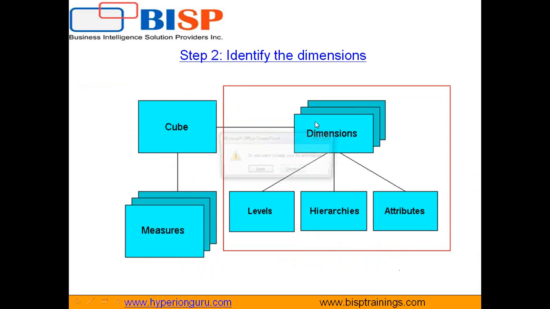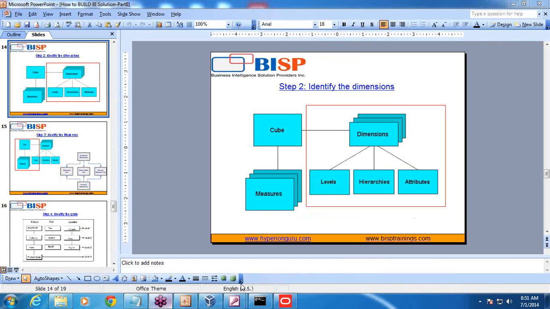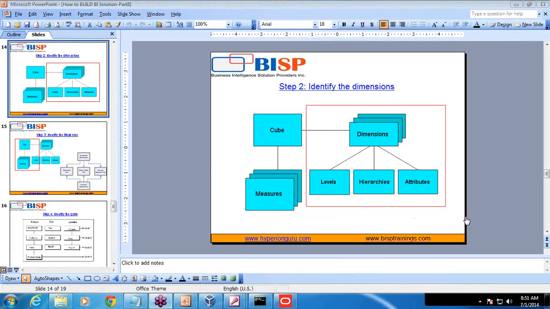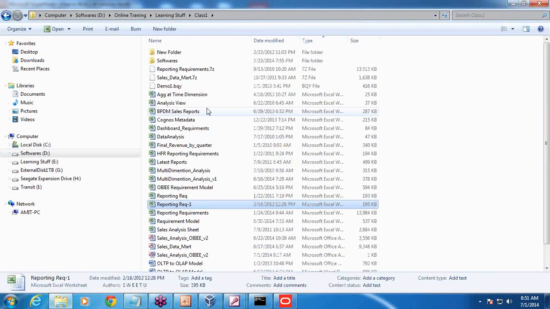Next is the biggest activity in this process, and it requires a real amount of experience in business and technology. This is called identify dimension and fact. My approach to identifying dimension and fact is pretty straightforward. We directly identify dimension and fact from the requirement. Take a requirement, and I'll tell you the easiest way of recognizing a dimension.